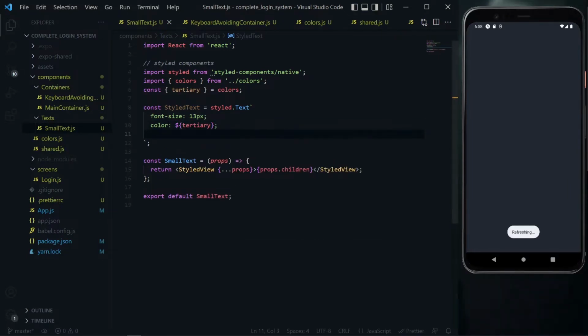After that, we want to align the text to the left for the small text. So we set text align to left. Now inside the small text component, we return the styled text instead. So we copy the styled text and replace the styled view with it. Ctrl+D will select both at the same time. And that's all we need to do for the small text.